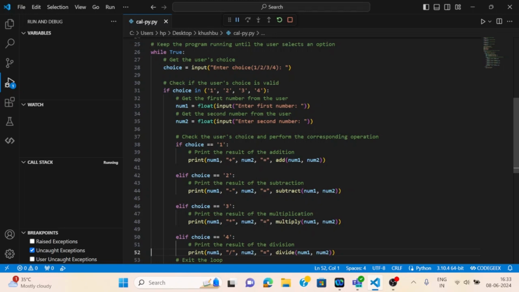Now I have to check whether the user has entered the correct choice or not. Whatever choice the user has entered, I have saved it in the choice variable, and I will check if it is 1, 2, 3 or 4. Then we have to get the first number from the user. So num1 is float, input, enter first number. And then we have to get the second number. If the choice is not correct, we handle that, otherwise we take the user's choice and perform the corresponding operation.